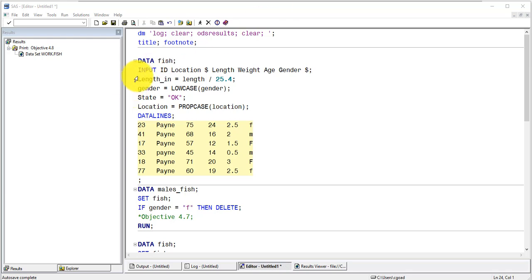So in the dataset fish, I have ID, location, length, weight, age, gender, length in inches, and state, and then I don't have to repeat location and gender, because those were in the initial input statement. So that's how I count how many variables I have. And so just take note of how they are spelled. So this data set came from Payne County and in the state of Oklahoma.